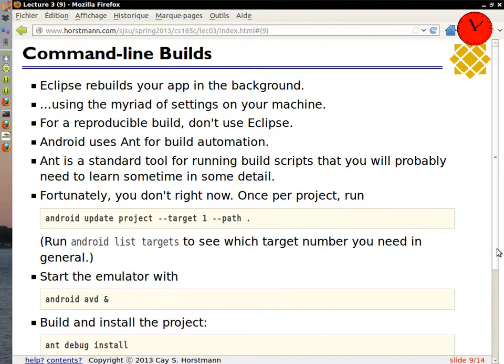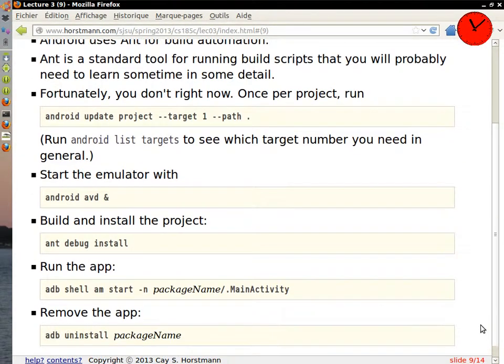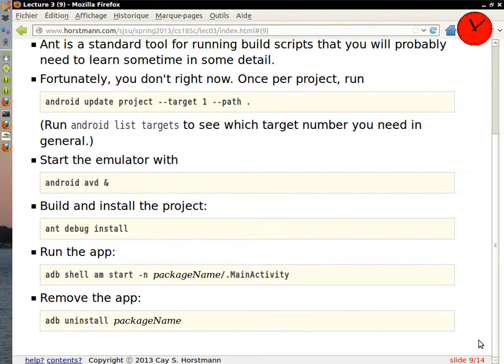The grader is, of course, going to automatically build your projects and run them off the command line. That's the only way to do something when you have to do it 18 times. And when we build this on the build server, that's what the build server is going to do. So, might as well get in the habit right away.